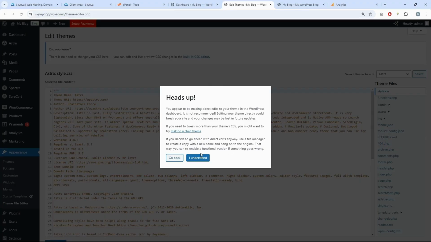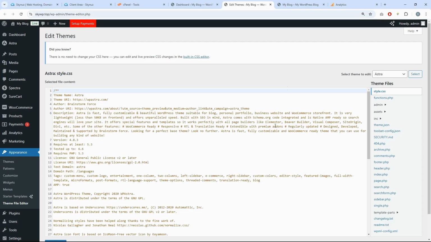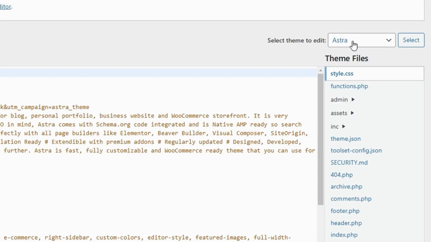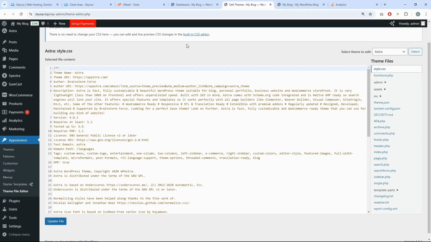Once here, we see the following message, and what we're going to do is press this blue button. It's important to be very careful when adding or removing code, as making a mistake could cause you to lose access to your WordPress panel or create some issues with your WordPress. So let's be very cautious in this section. Now, on the right side, we'll choose our theme. In this case, we're using the Astra theme.